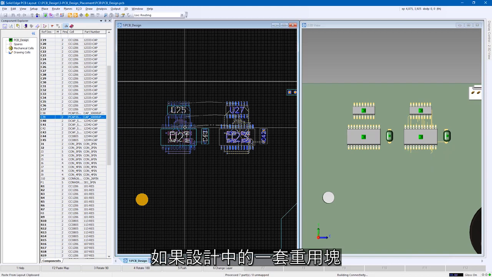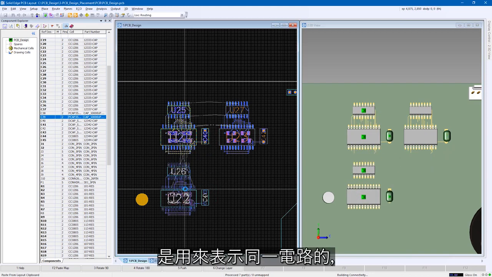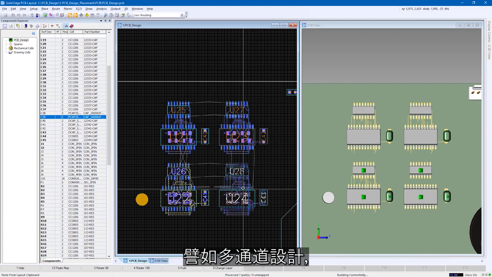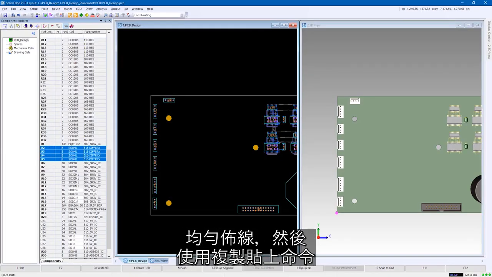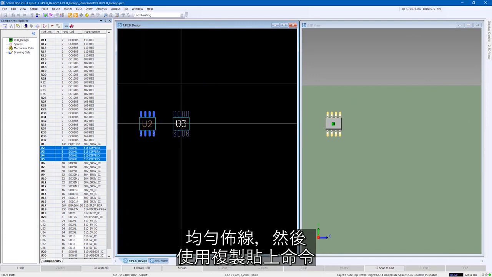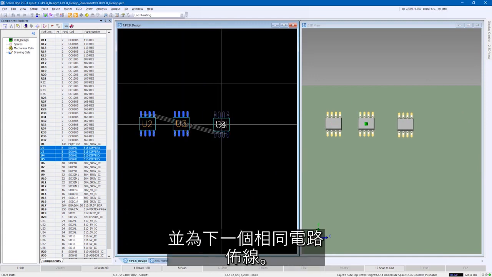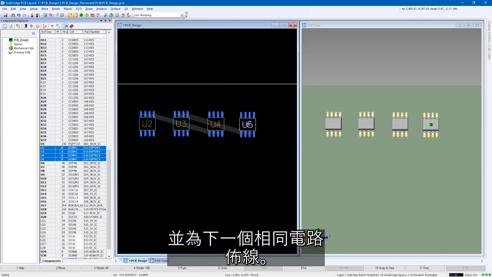If a design has a set of reuse blocks that represent the same circuit, like in a multi-channel design, just place the components for one of the blocks, even route the circuit, then use copy and paste commands to copy and paste the component location and routing for the next identical circuit.